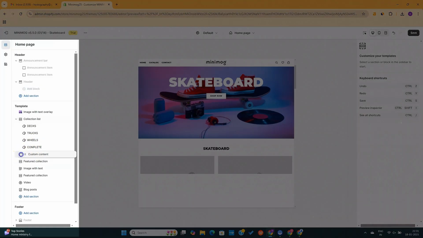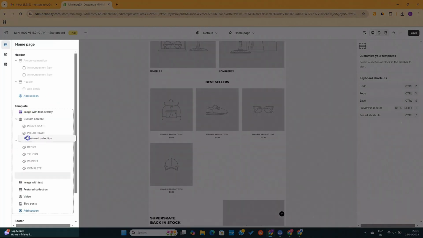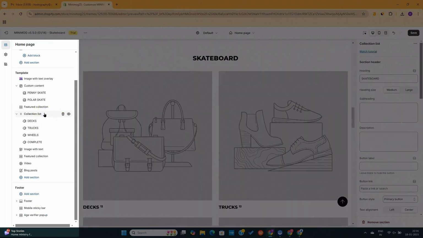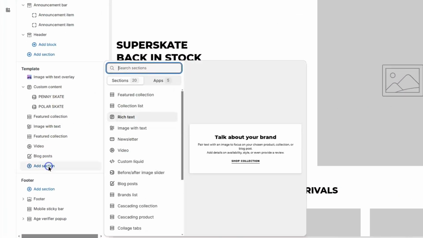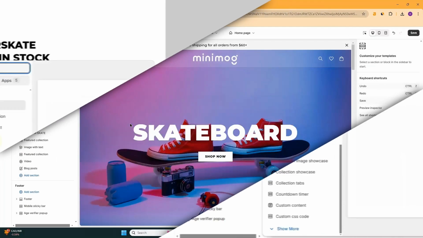A few moments later. One thing I forgot to mention is that you can reposition these sections by simply dragging them up or down. And in case you don't want any section, you can delete it by clicking on this trash icon. To add more sections on the page, simply click on this Add Section button, and you'll see over 20 different sections for the home page.